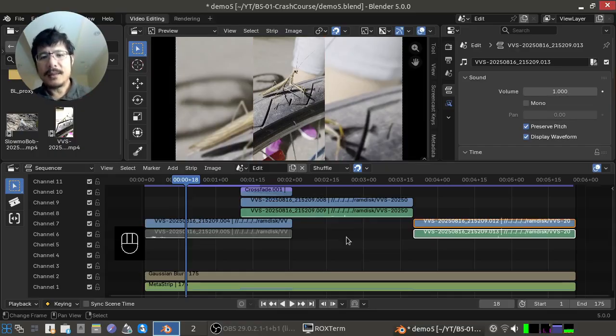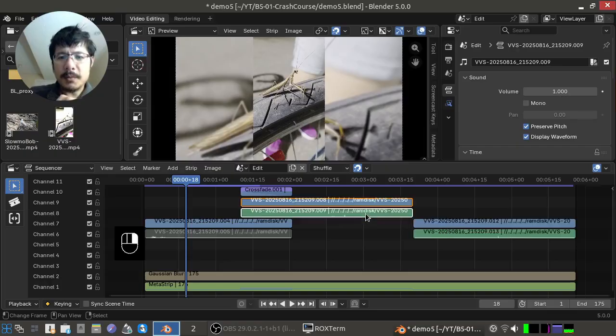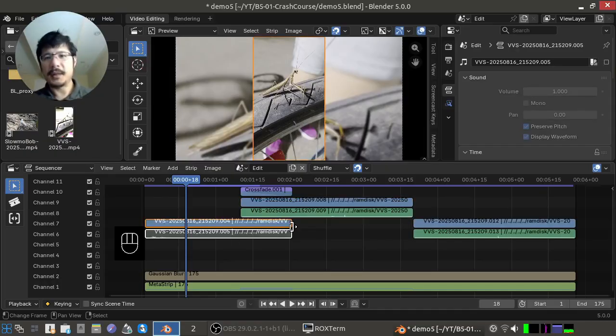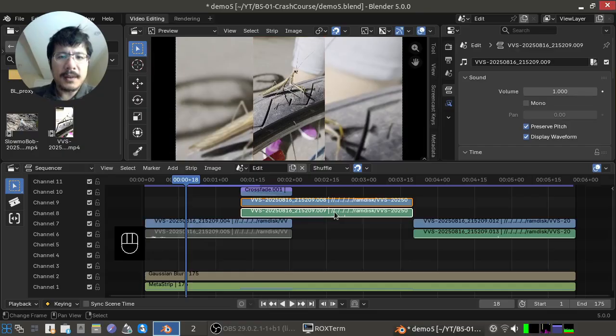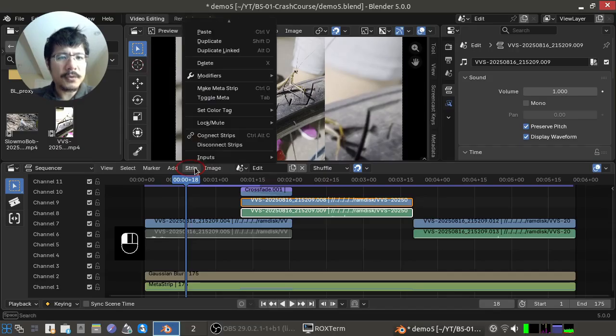To delete the extra audio strips, we can't just hit X right now, because as you recall, from when we did deleting before, if I press X to delete, it's going to delete both of them, the video as well, and we want to keep that. And this is because of the fact that Blender has connected the strips, which I mentioned earlier. The way to disconnect the strips is by selecting the pair and then going to strip and disconnect strips.